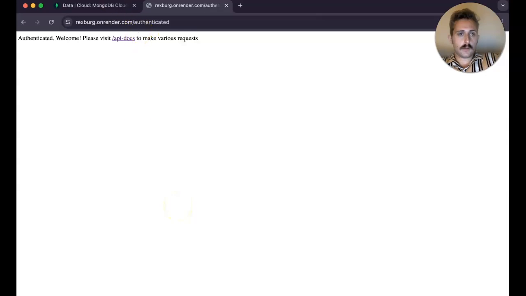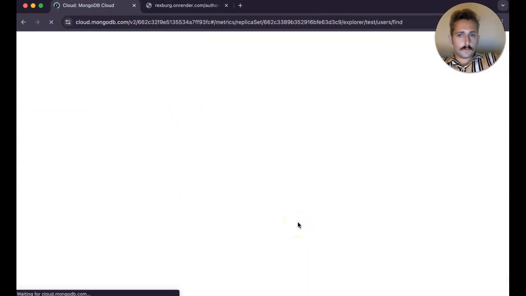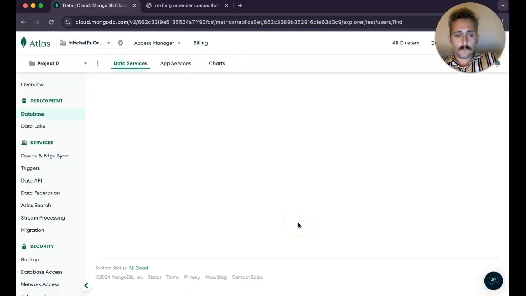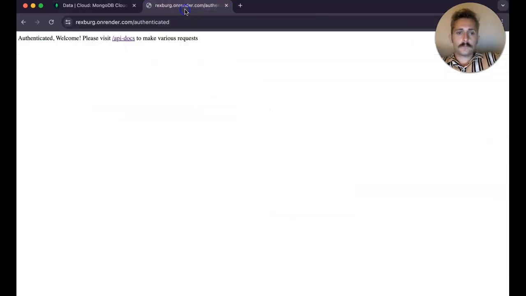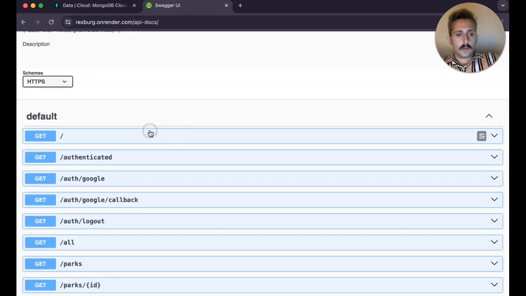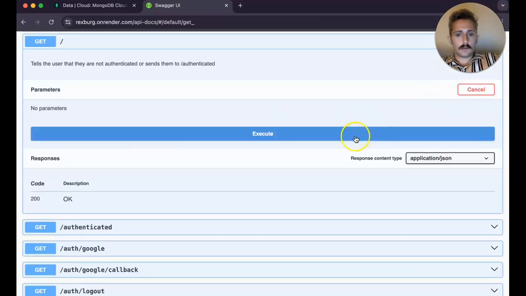So authenticated. Also, you can see, I'll refresh this MongoDB, and you can see users. I have this Mitchell Bauer. This is me. So let's go back to the docs here, and we'll just kind of start going through these docs here.